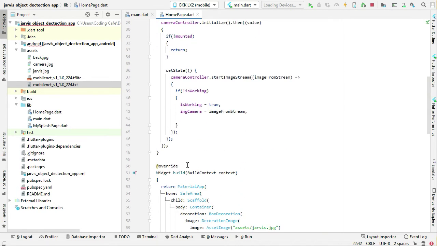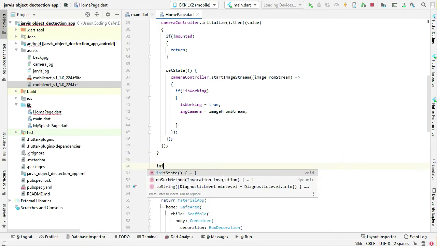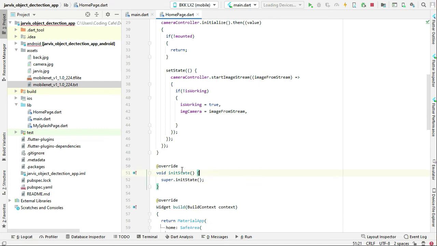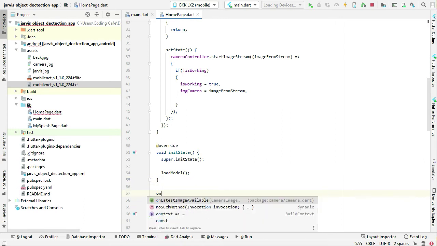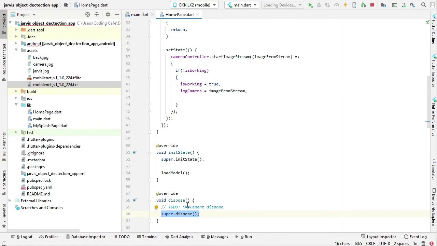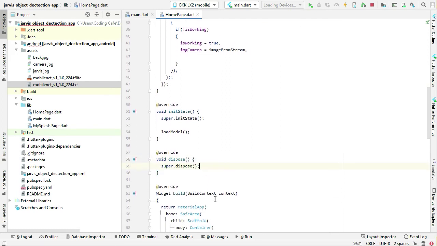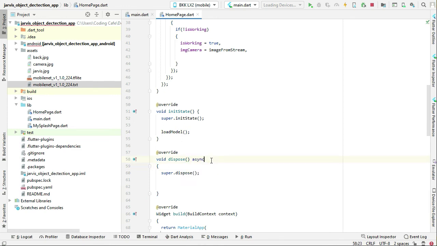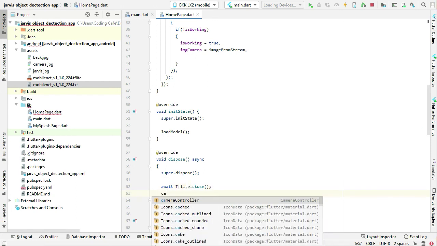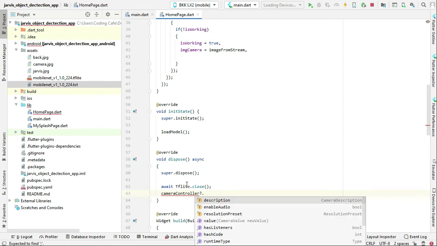Now above this widget build context, we have to create a function which is initState, which is a default function, and it is called automatically whenever the user comes to the home page. So we can call our function loadModel there. The other one is the dispose function. We have to make sure this is of type async, and then we await tflite.close, and the camera controller dispose.